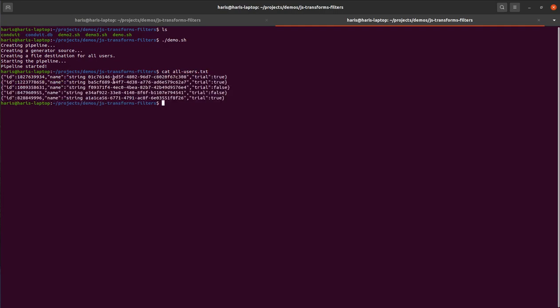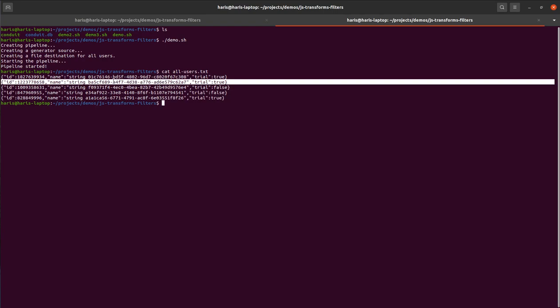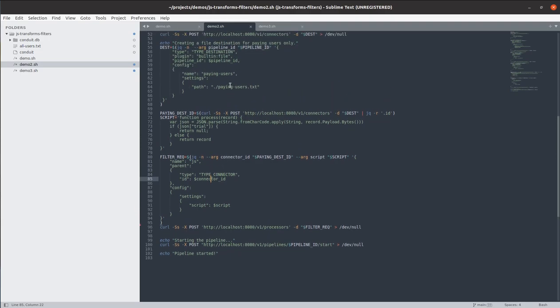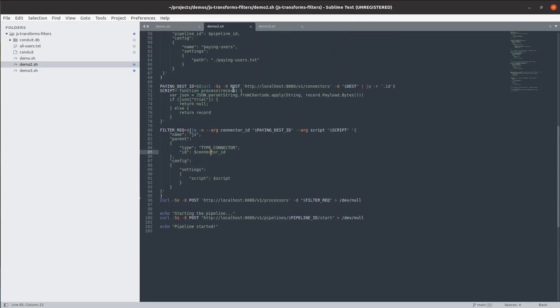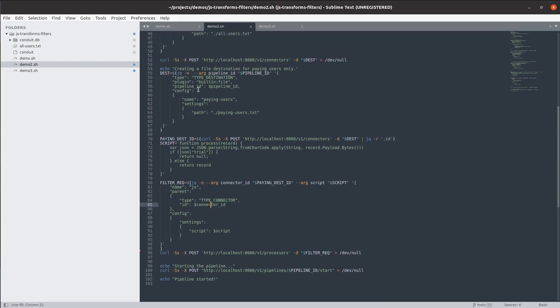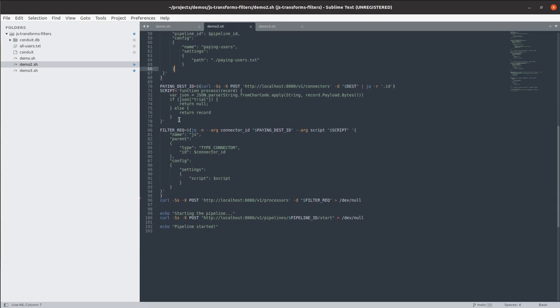Okay, so no filtering or transforming here, so we'll first do the filtering. We'll be creating a similar pipeline. We'll build upon the previous one, but we'll add one file destination which will be only for the paying users. After that, we'll create a JavaScript filter. Now, in Conduit language, any transformer or filter is actually a processor.